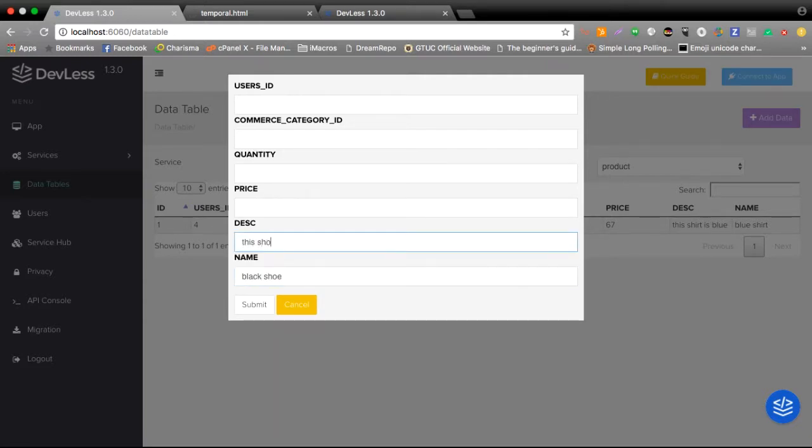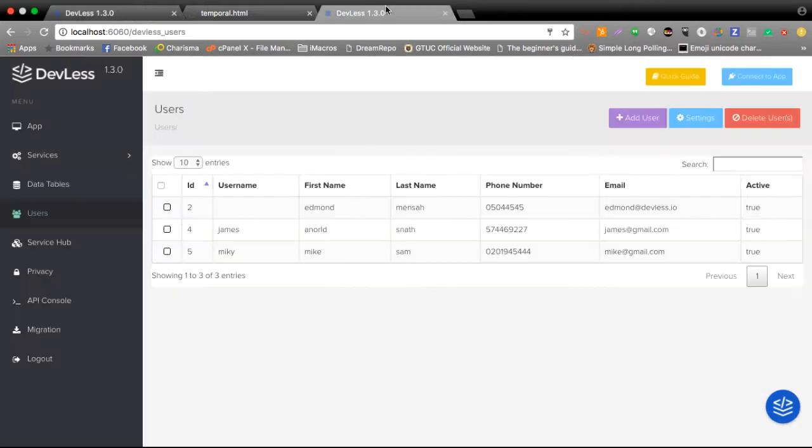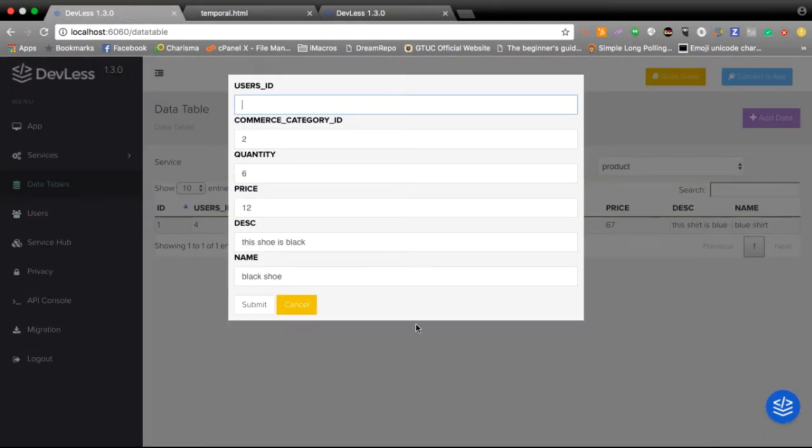Description: this shoe is black. And it's priced at 12, whatever that means. And then quantity, let's do 6. Commerce ID, we attach it to ID 2. And then the user ID, which user? Let's do user ID 5. Yeah, so user ID 5. Great.